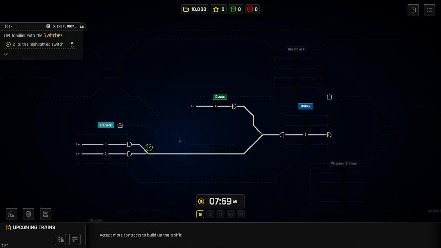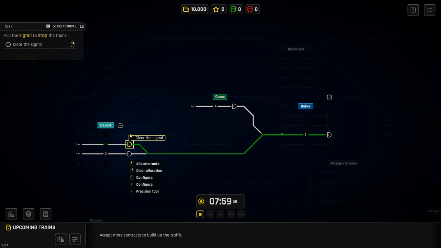Great! Now we'll move on to the signals. These signals instruct the train to either proceed or halt, depending on which way they're flipped. Try clicking the highlighted signal. Wonderful! Notice that the signal has turned green. This means that it's set to proceed. Trains will be able to run through it. Let's right-click it to set it back to stop again.